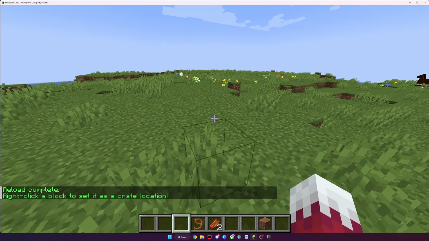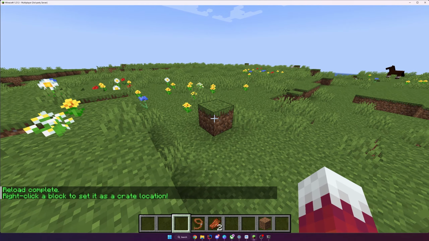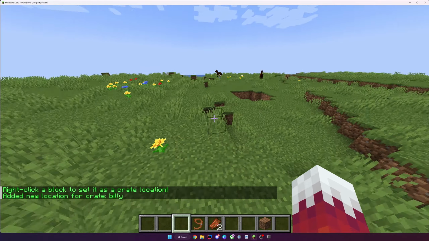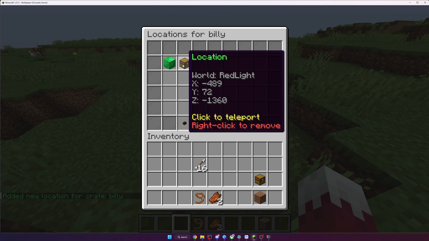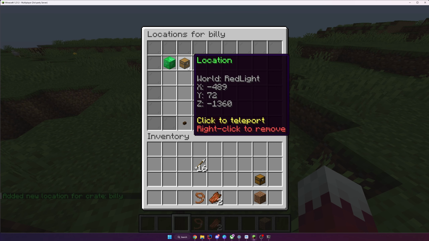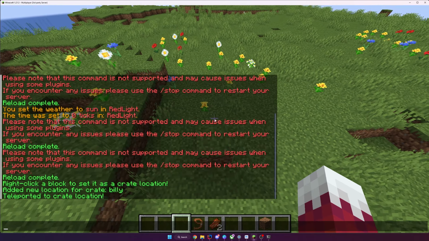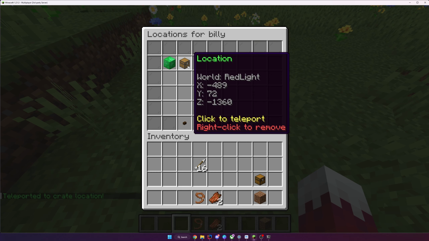All right, so right click a block to set as a crate location. Right click, added new location for crate Billy. Awesome, so let's go back now. And look at that, we have our new location that we just specified, so we can click to teleport to it. That works perfectly. And then we can right click to remove it.